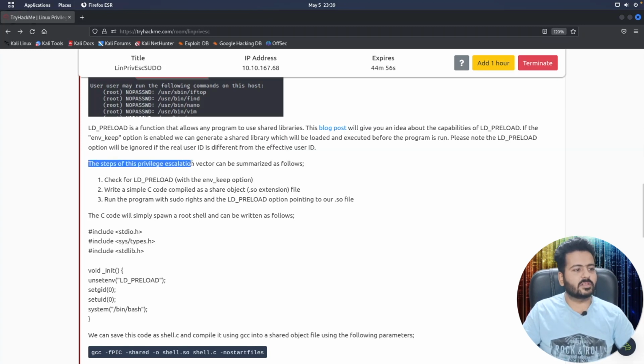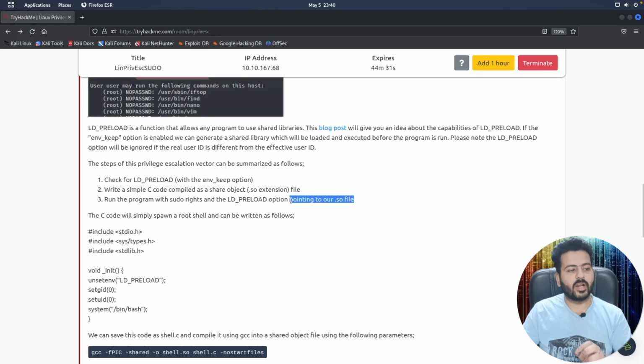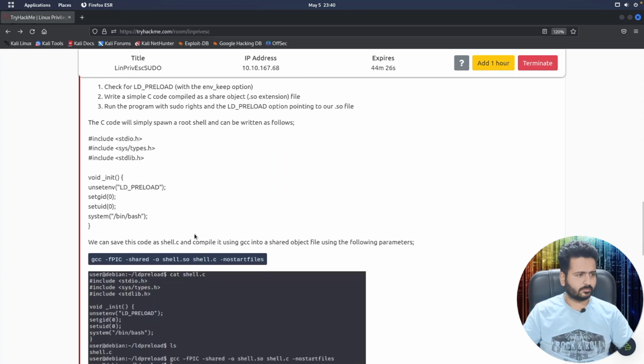The steps of this privilege escalation vector can be summarized as follows. First, check for LD_PRELOAD with the env_keep option, as we just mentioned. Then write a simple C code compiled as a shared object with a .so extension. Run the program with sudo rights and the LD_PRELOAD option pointing to our .so shared object file. And what is that program? This is the simple C program that you can see.